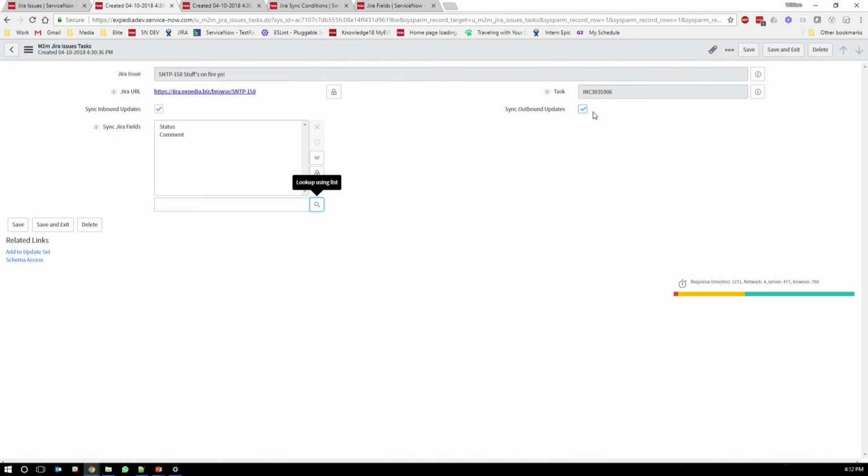And then finally, I have a simple Boolean that says, hey, maybe I only want to receive updates from JIRA. I don't need to send anything out, and I can just simply toggle that there.